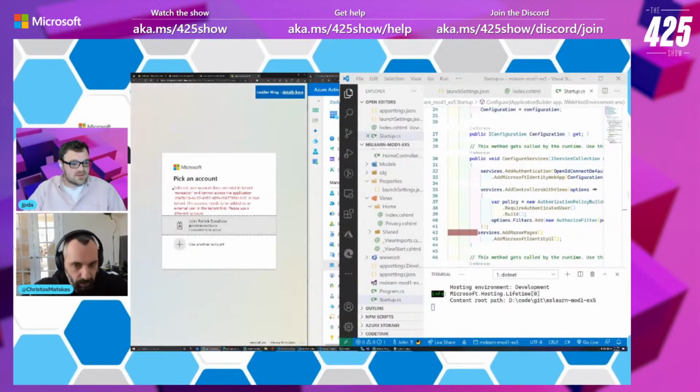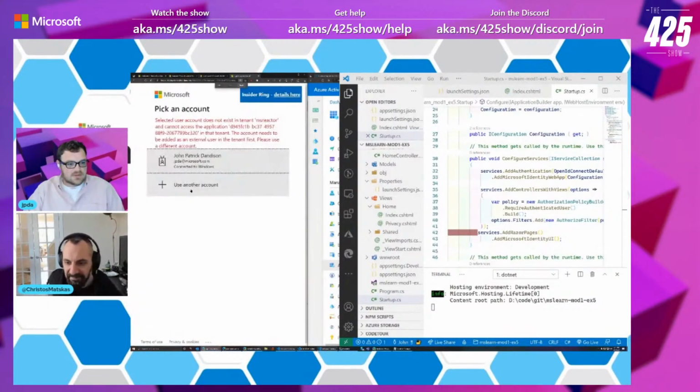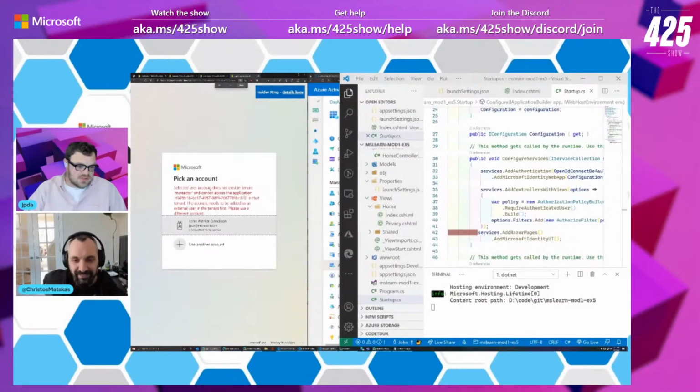Now you'll get one of the dreaded error messages. It says the selected user account does not exist in the tenant called MS Reactor and cannot access D945FC1, which is our app, in that directory or in that tenant. The account needs to be added as an external user first. Please use a different account.